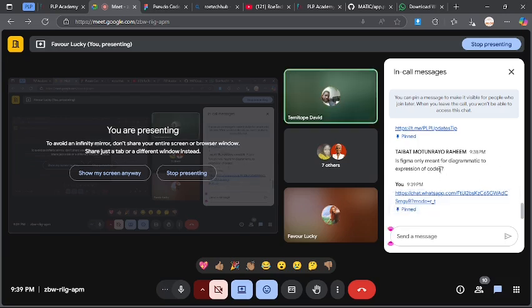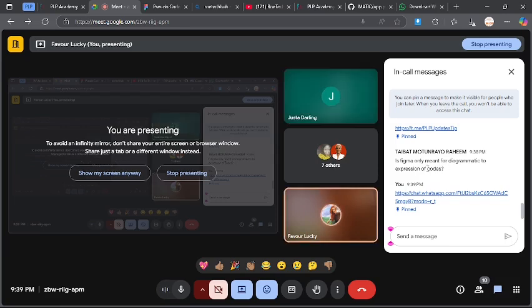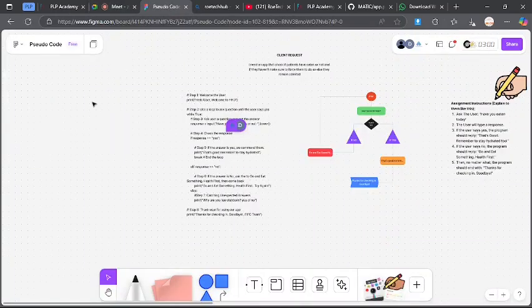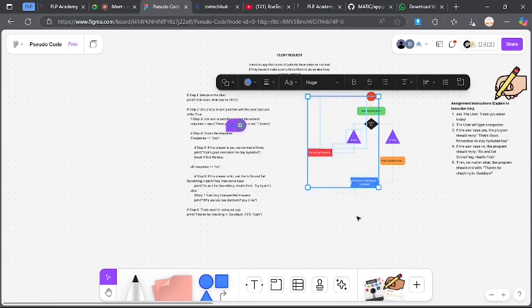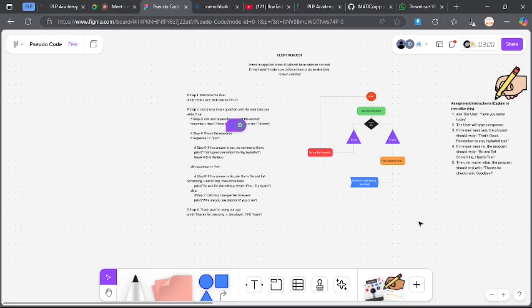Okay, someone said, is Figma only meant for diagrammatic expression of code? No, it's more than that. On Figma, UI UX designers can create a real website interface or a real web app interface and the like. But for software engineers, this is what we use it for. UI UX designers use it to create real application interfaces.